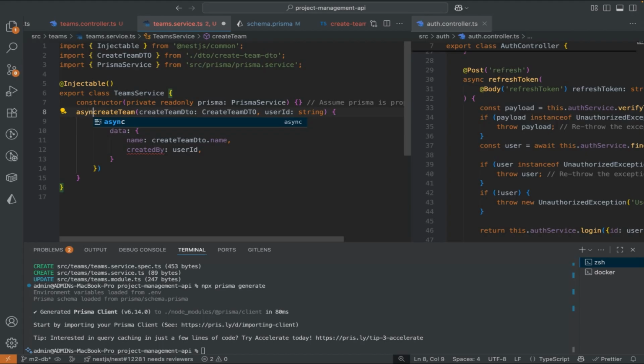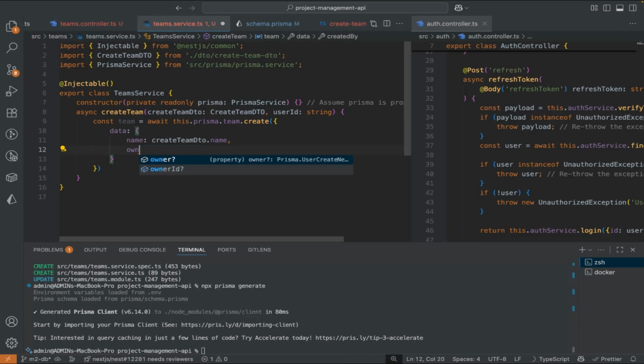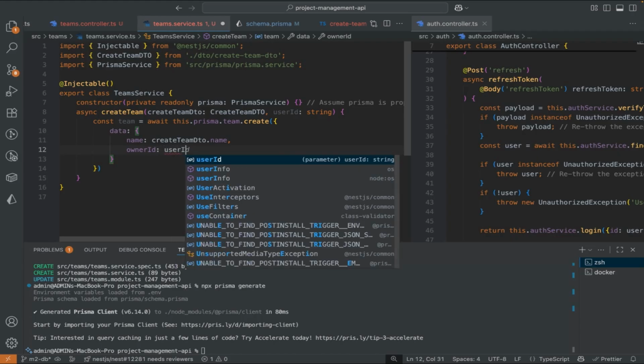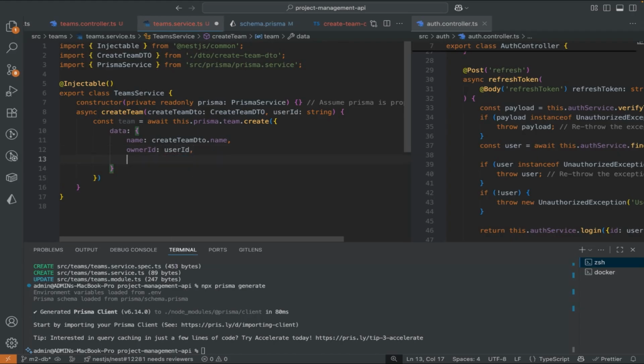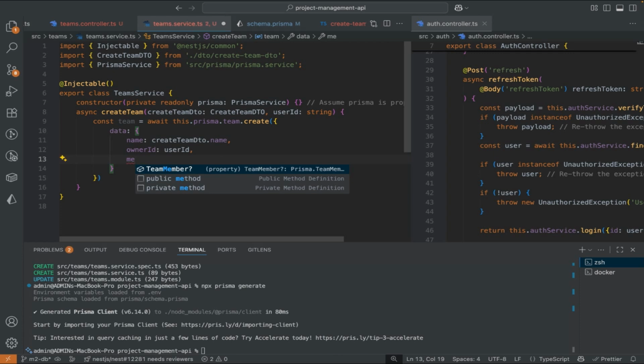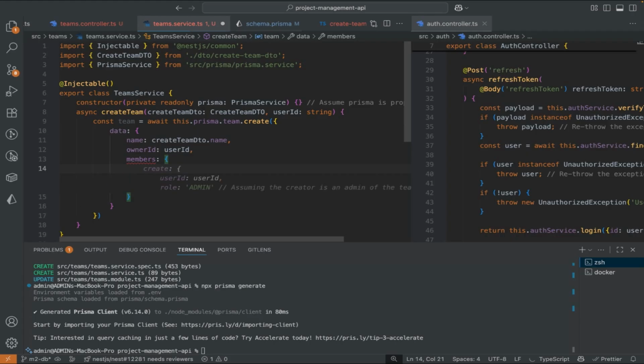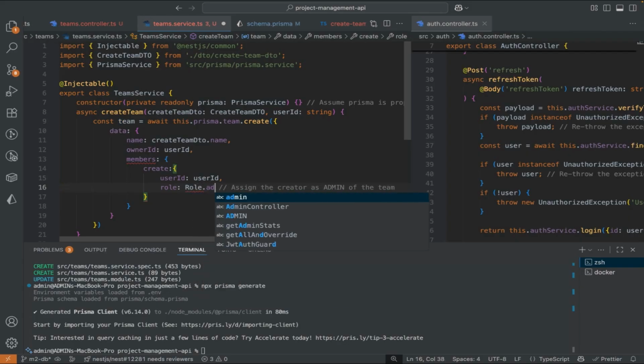This should be an async function. We need to provide the name. The second argument, we need to provide the owner ID. It should be the user ID. And we need to create the members. Actually, we need to create that. We need to provide the user ID and the role. Role should be admin. Role.admin.